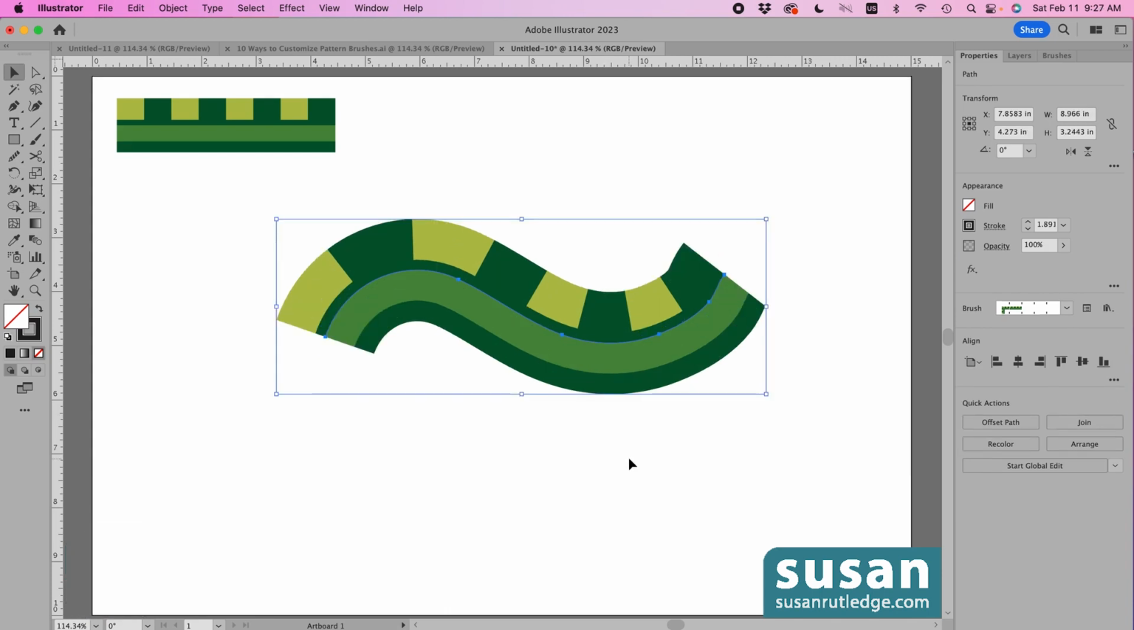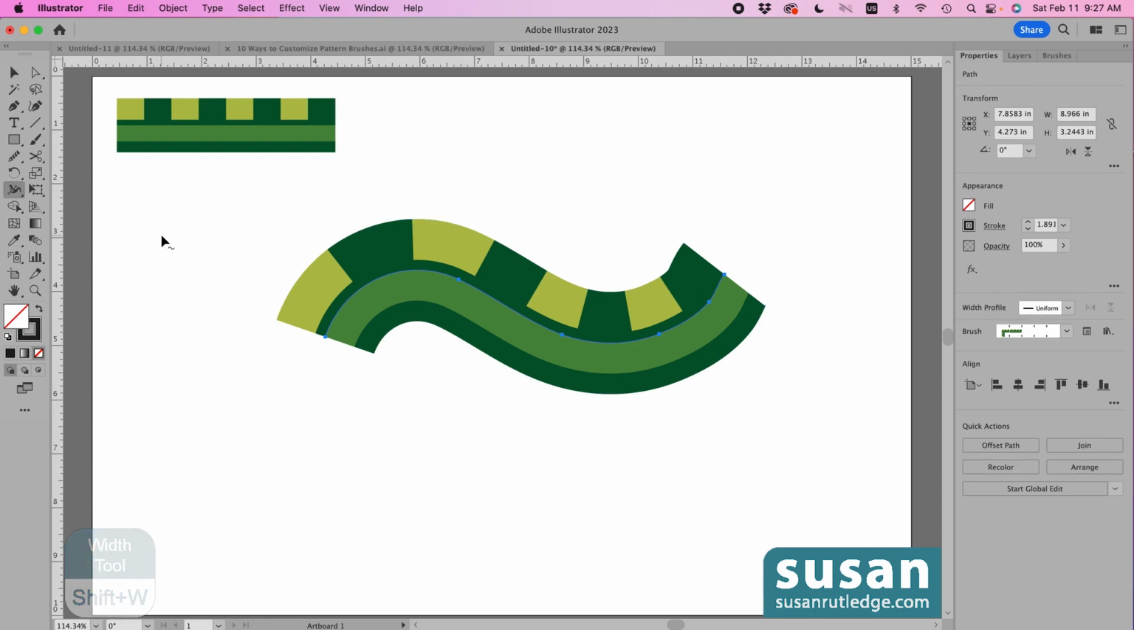But if you don't find a width profile that you want, you can always make one, and that is the third way to customize your pattern brush, and that's to use the width tool. It's located on the left toolbar. Here's what it looks like. I'm going to use the keyboard shortcut, which is Shift W. You can see the width tool is active because I have that curvy line next to my cursor. I'm not going to go into a lot of detail on how to use this tool because I have a video that explains that, and I'll leave a link to that tutorial at the end of this video.